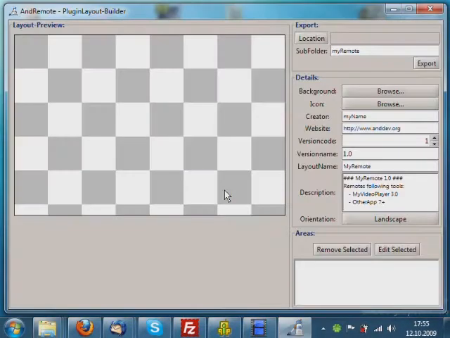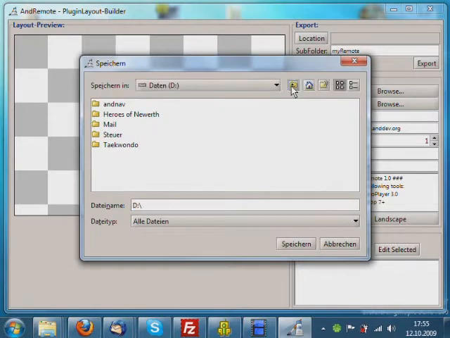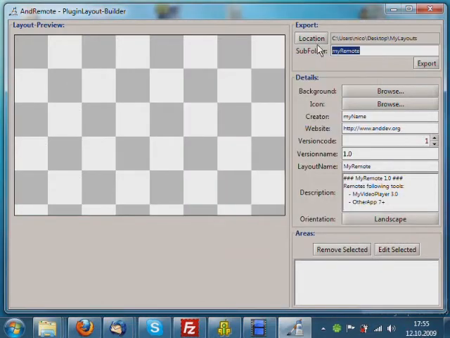Hello and welcome to this little tutorial about the AndRemote Plugin Layout Builder. We're going to build a really simple plugin layout this time. The first thing I'm going to do is choose a folder where to put the layout in the end.